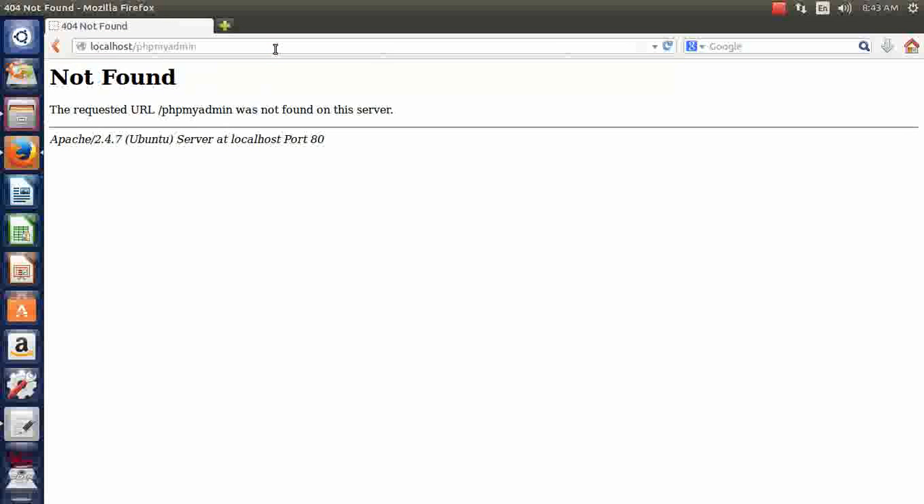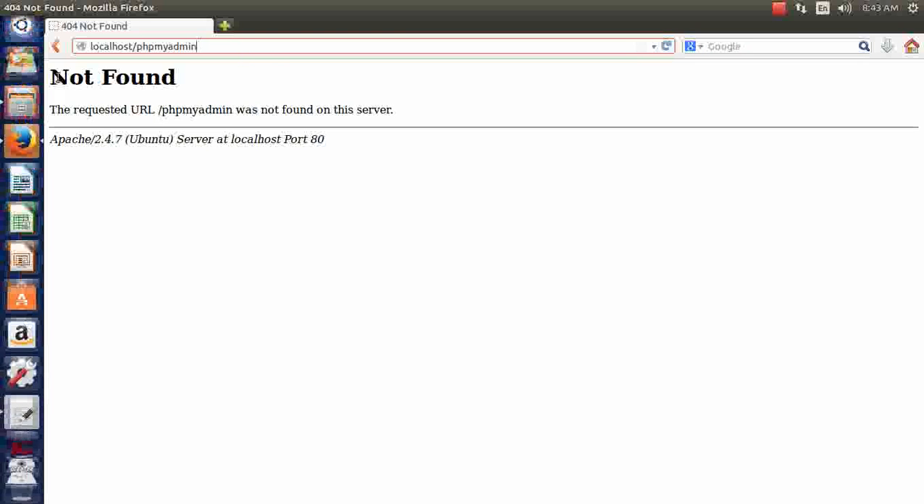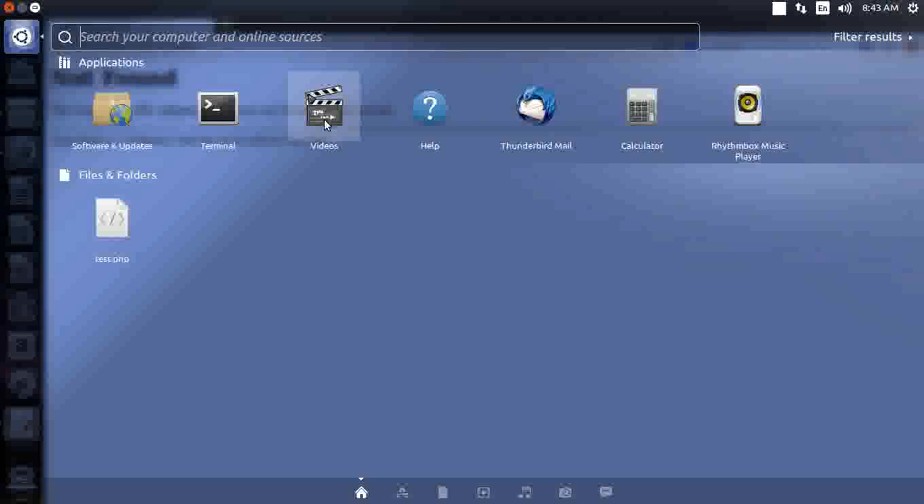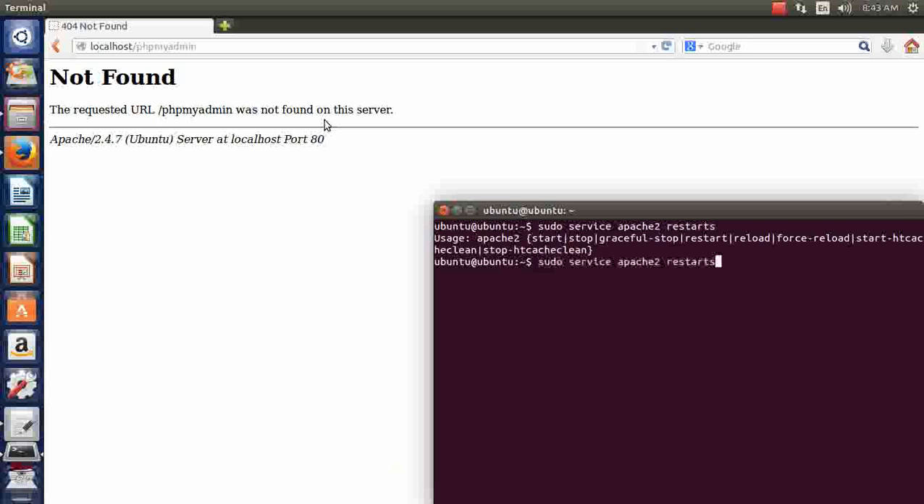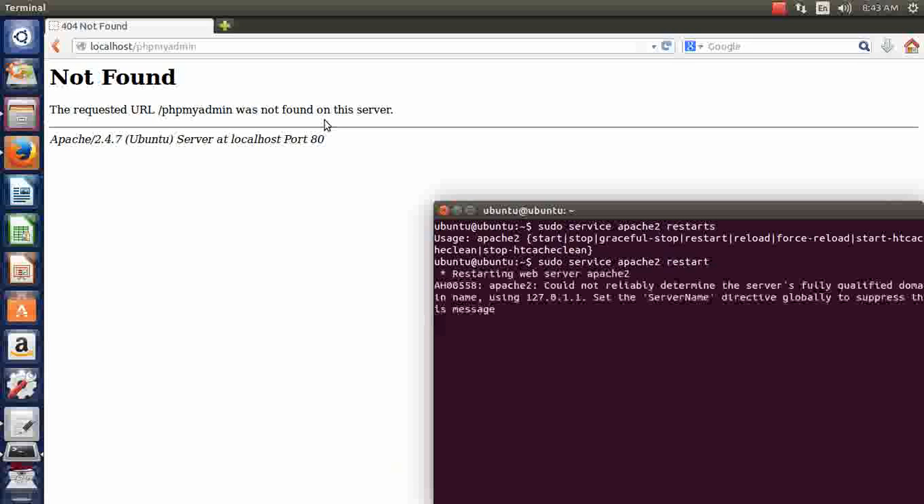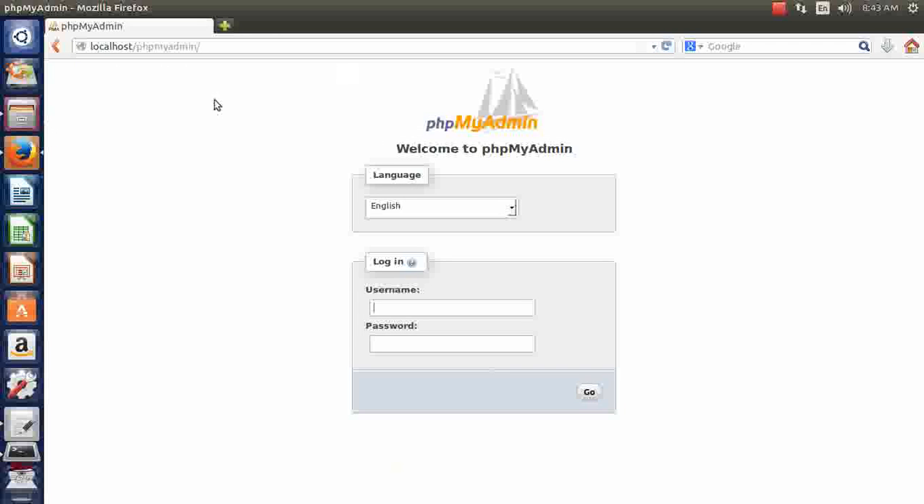phpmyadmin. Okay, so you can see it is telling us it could not find that file. Maybe this problem can be solved by just restarting your server. Maybe that'll help you. So sudo service apache2 restart. Okay, so our server has been restarted, and we just need to refresh. You would see that phpmyadmin is popped up. So just get into it.